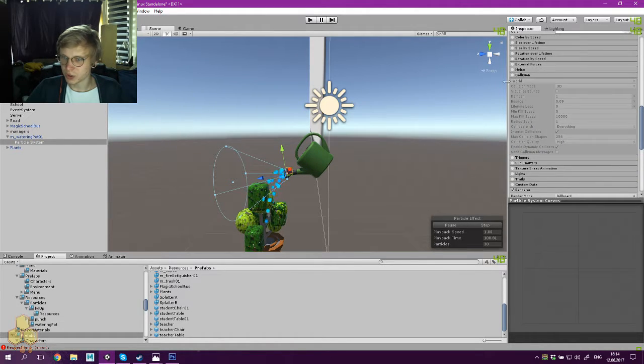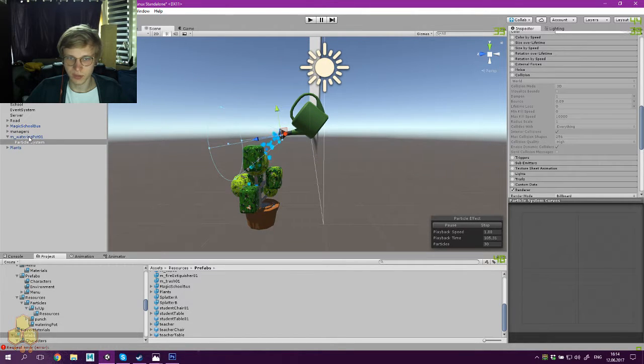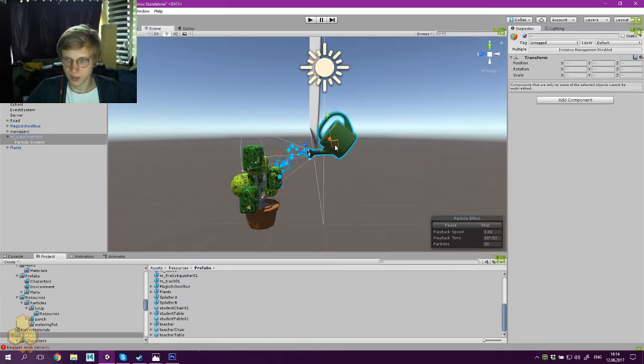This bullshit collision, yeah, I don't really need it. Because you can't even tell the difference if it's like this or if it's like that.